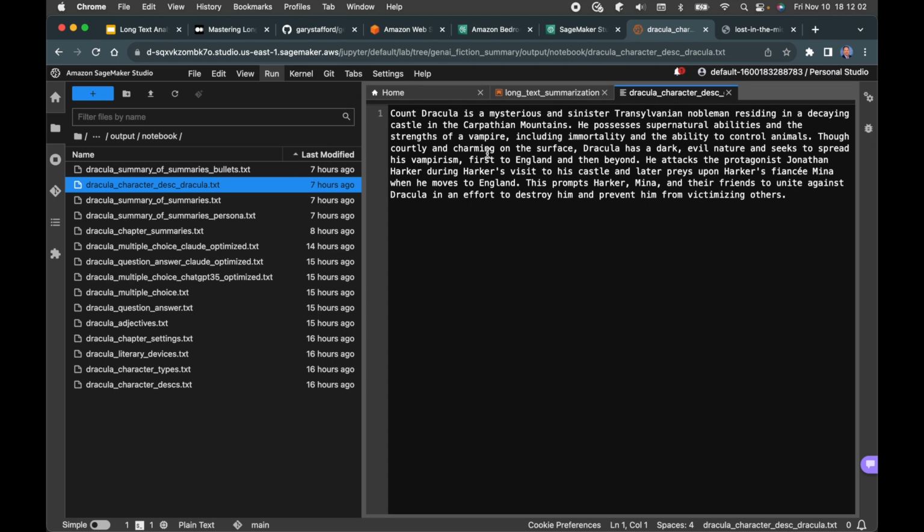We won't go in and read this, but I think if you read it, you'll find it's pretty accurate. It describes Count Dracula and also describes him in the context of the novel, starting in Transylvania, then going to England, and eventually his demise and his impact on other people. So I think it did a really good job of summarizing Count Dracula.